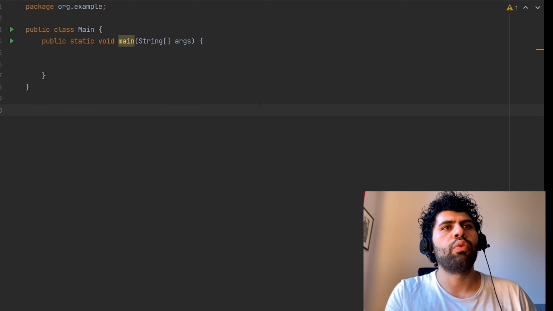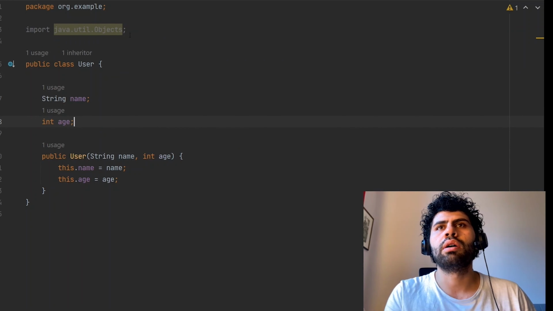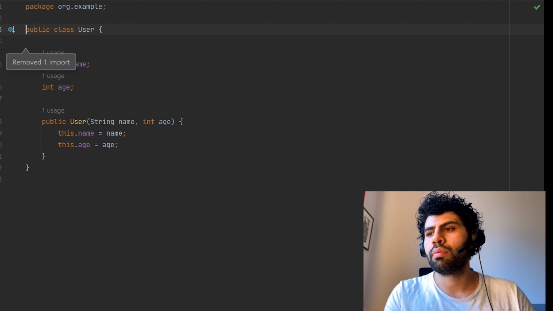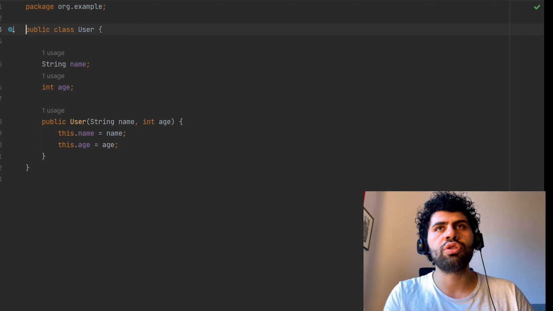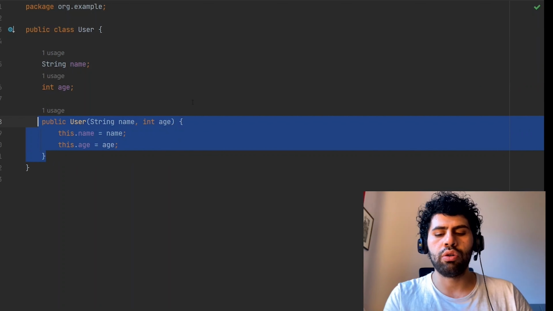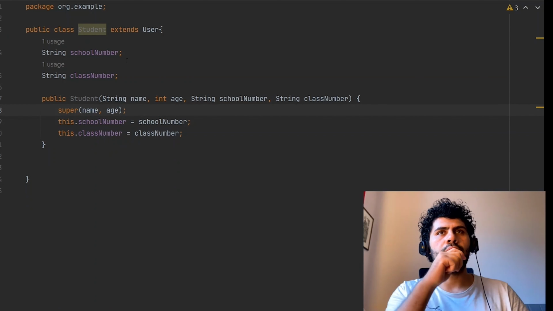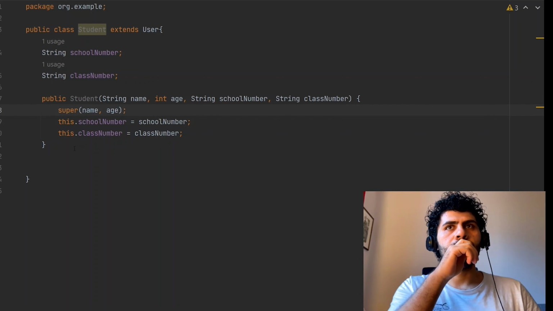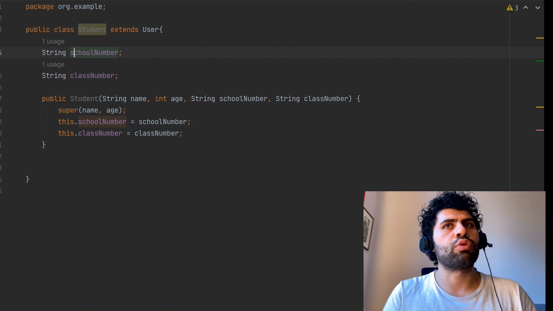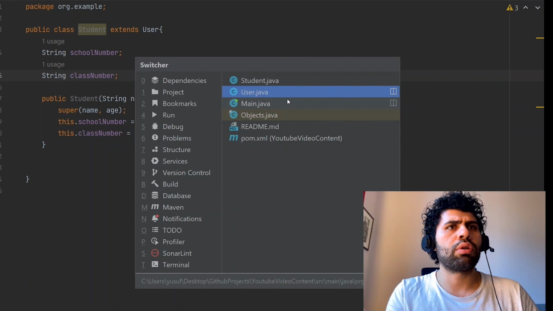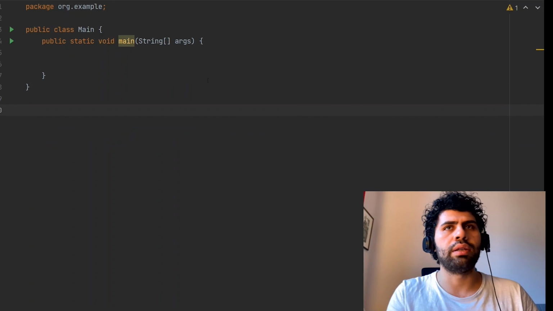Okay, right now we have a student and a user class. The user class has two fields and one constructor, and we also have a student class that extends the user, and it also has two fields, school number and class number. Okay, let's talk a little bit about double equal and equals.